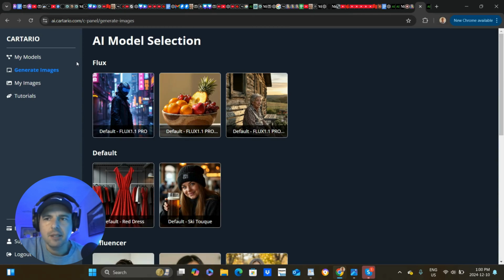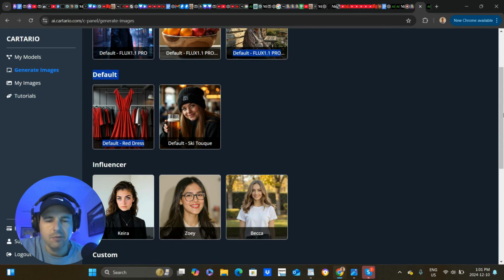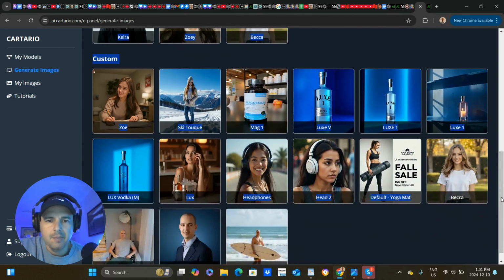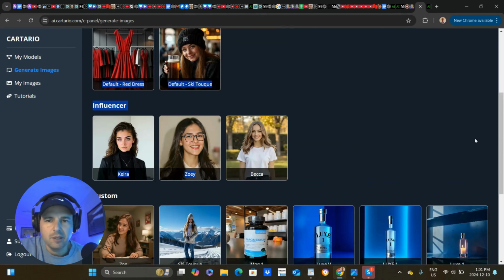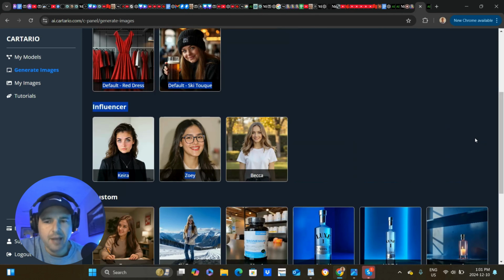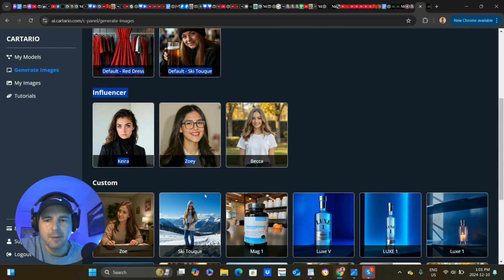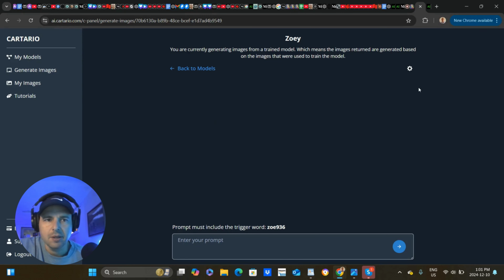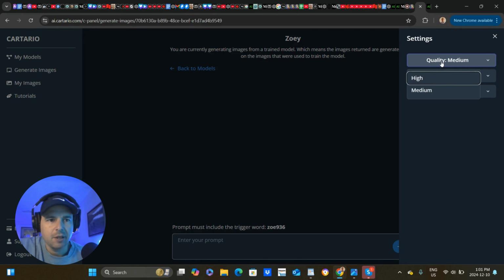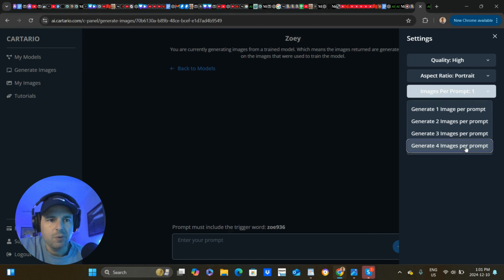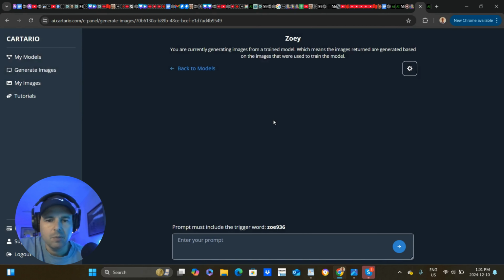So when I'm in Cartario here, I'm already logged in. I have the premium account for this. For the base plan, it's only $19 a month. But the cool thing with this is you get a lot of images, and you can actually train a custom model. That's the really neat thing. All right. So I'm going to use her here. I'm going to click over and go to the high quality. I'll do 4 images per prompt.